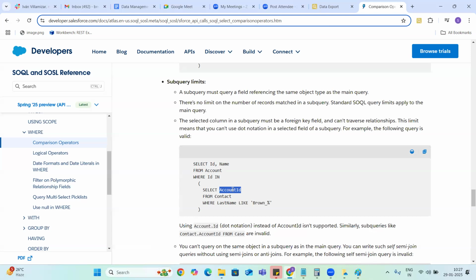There's no limit on the number of records matched in a subquery. Standard SQL query limits apply to the main query. So basically in Salesforce, we have limitations, guys. We can query only 50,000 records. We can't query more than that, but they are saying that the limit won't apply to the subqueries. It will apply to the main query.